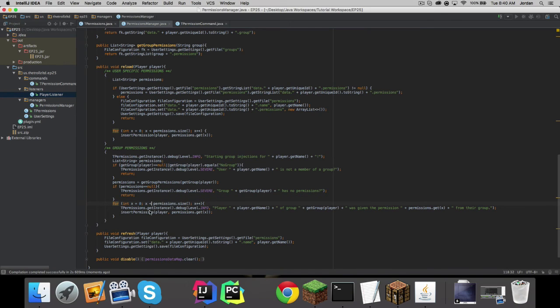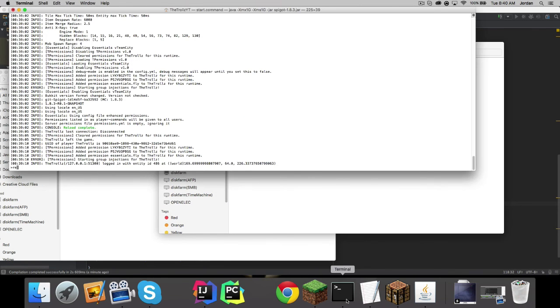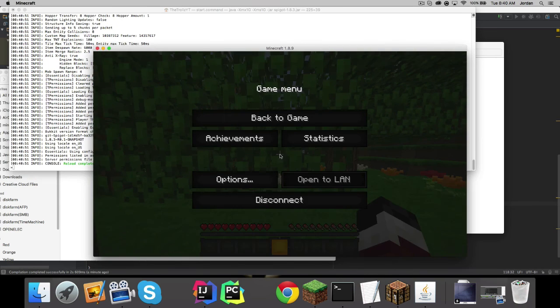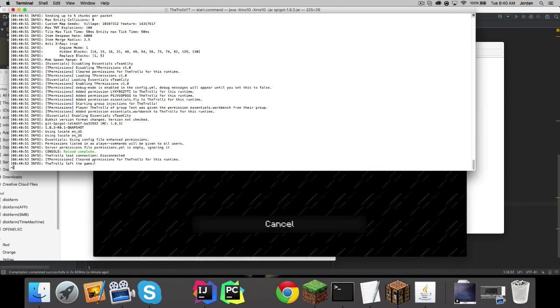The problem was right here. We set it as x is more than permissions.size, and that would have been always true. So now if we go ahead and try this out, it should work and we should be good to go. Let's see how this works.